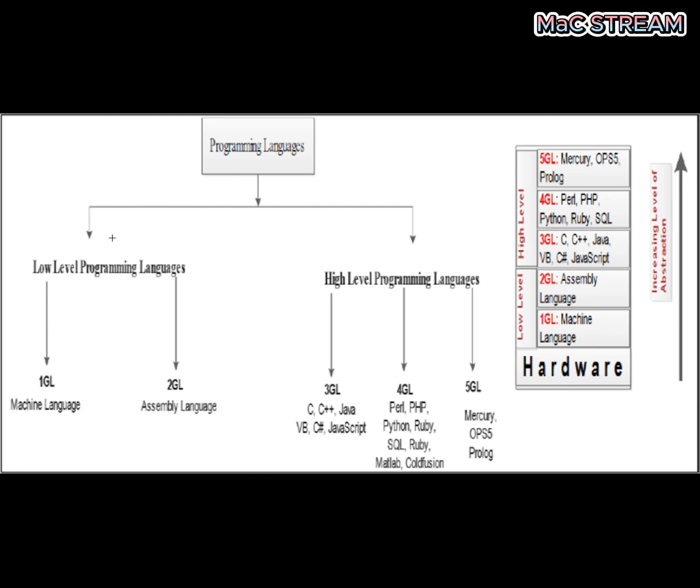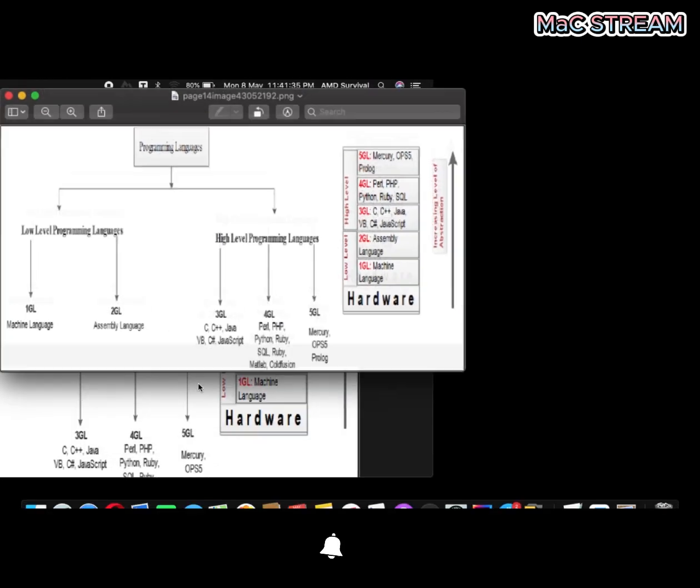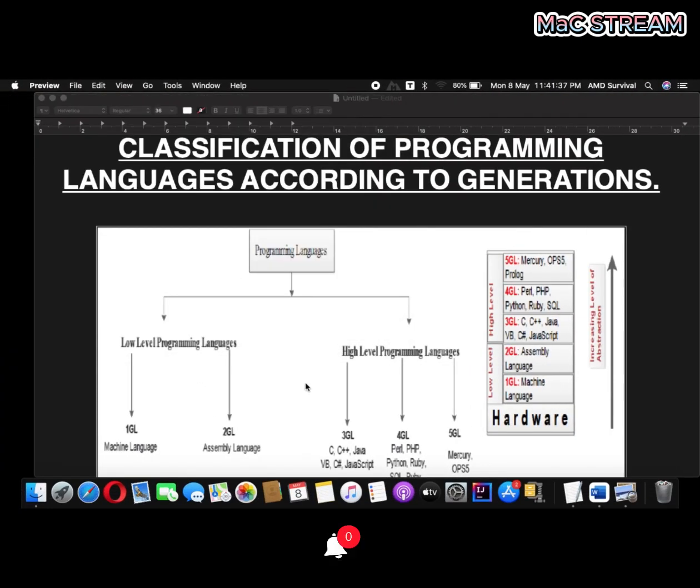If you come to low level, you can see first and second. This one is making it simple. The first generation language is only machine language, that's for the hardware side. Second generation, you have the assembly language. Come to third generation, you have C till the fifth generation language. It's basically an increasing level of abstraction. Let's take the other one.